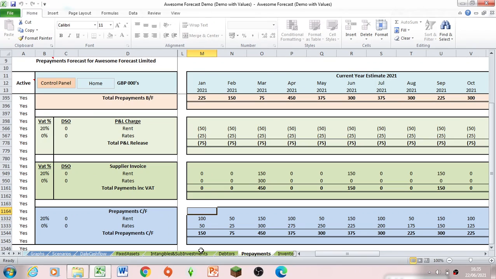So if we started the year with a prepayment of 150 for rent, and 50 is released to the P&L every month, so it goes down by 50, and then on the quarter where you're invoiced, it goes up to 150 and then counts down again and follows that quarterly cycle.